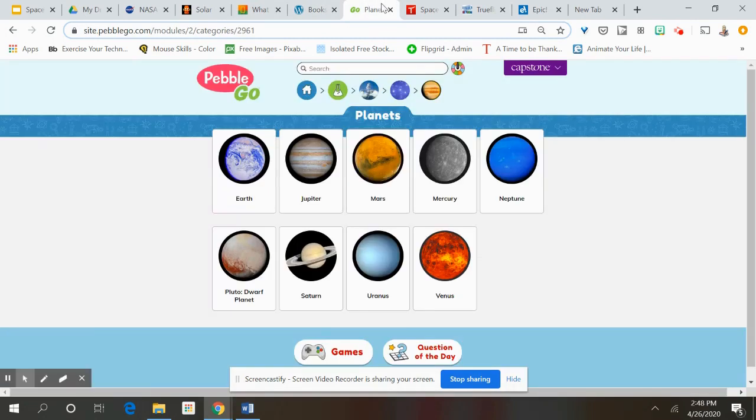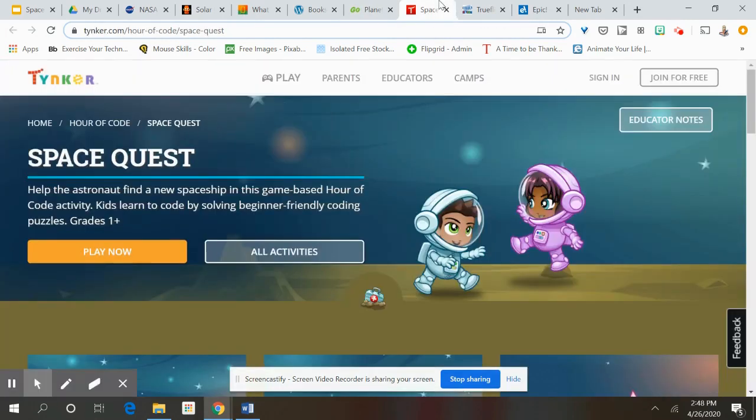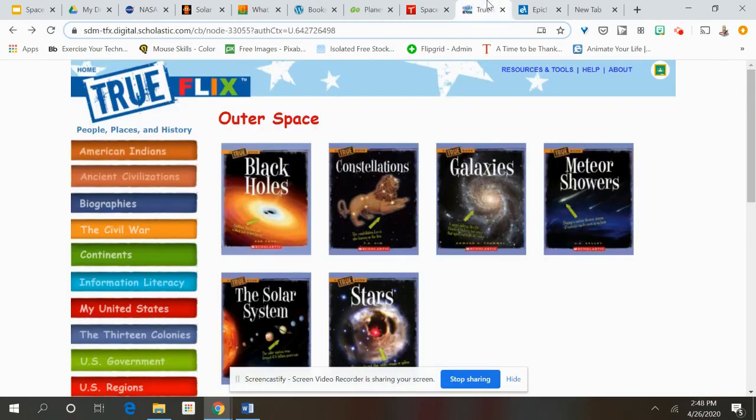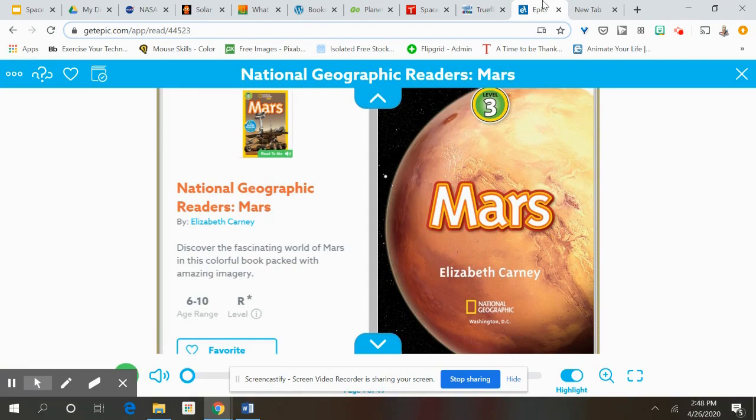Pebble Go, which is a great resource for kindergarten through third grade. Fourth grade could use Pebble Go Next as a database for research. Kids love to code, so they could learn a little bit about space as they're doing some coding. This is an Hour of Code activity called Space Quest. TrueFlix is free right now through Scholastic. So again, kids could come to TrueFlix and choose any of these books to read or listen to. There's a lot of choices on Epic. I found this one, a level 3 book about Mars. And now I'm ready to build my choice board.